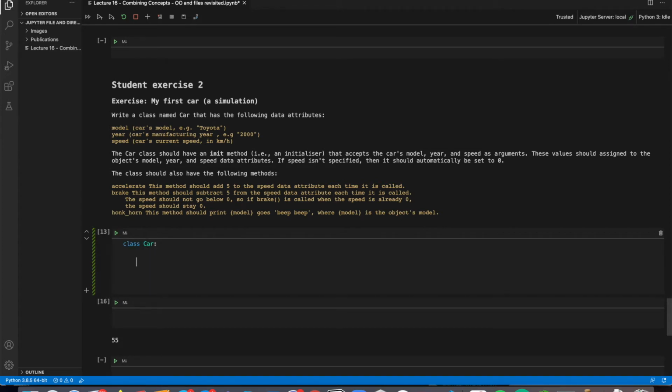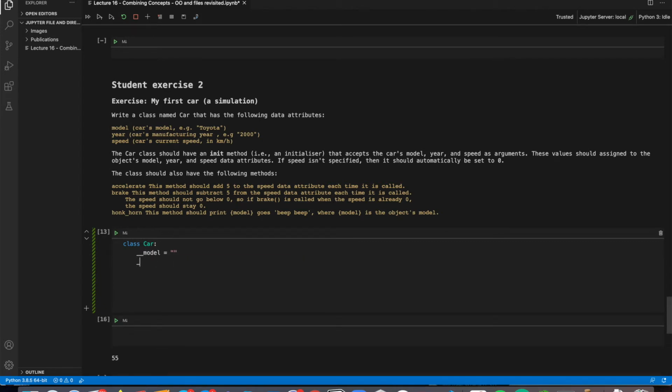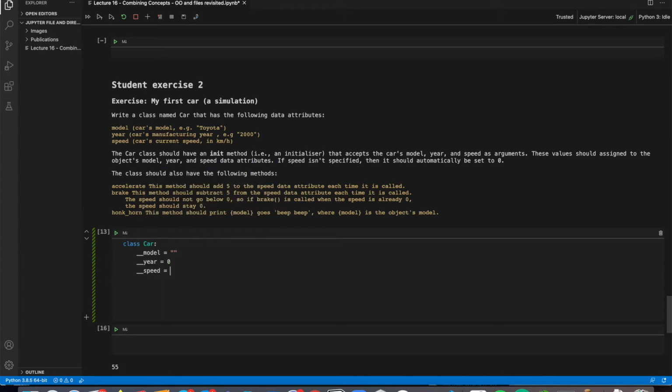And we need our private variables just like before. So double underscore model, and I'm going to say this is just an empty string. Then we have our year, and I'm going to make it an integer, 0. And speed will also be 0.